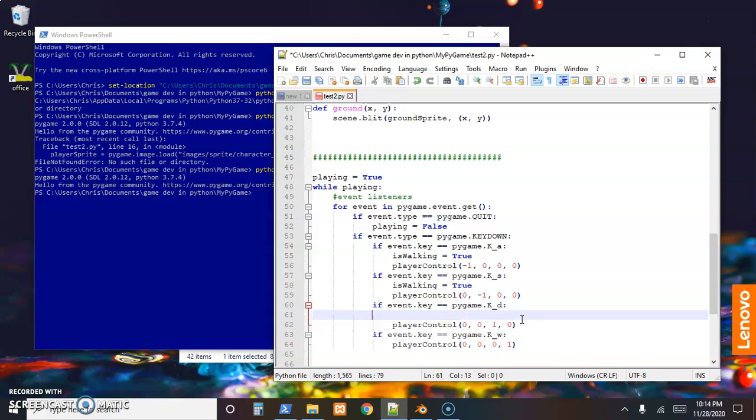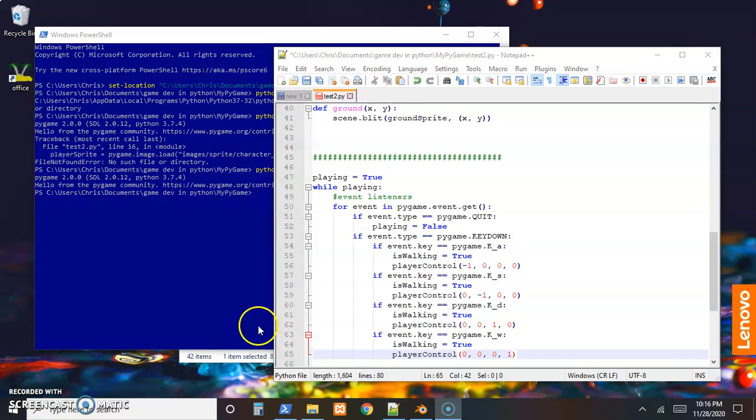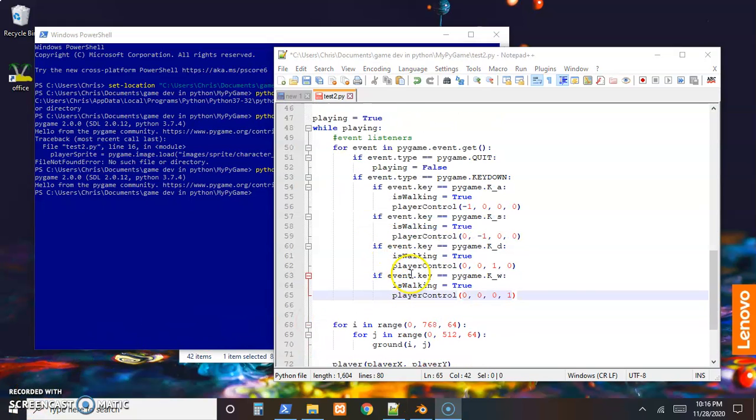All of these are going to change to true. Push the D key and isWalking will switch over to true. And if we push the W key, isWalking will become true. And anything else, we should be able to. So when would be a good place to set that back to false? Well, I guess the best place to switch it back to false would be on a key up event.